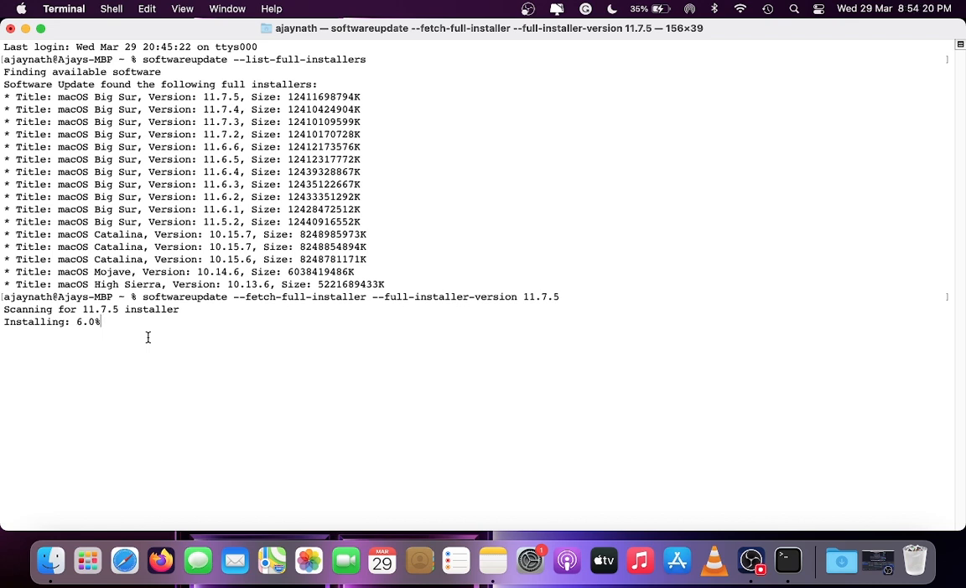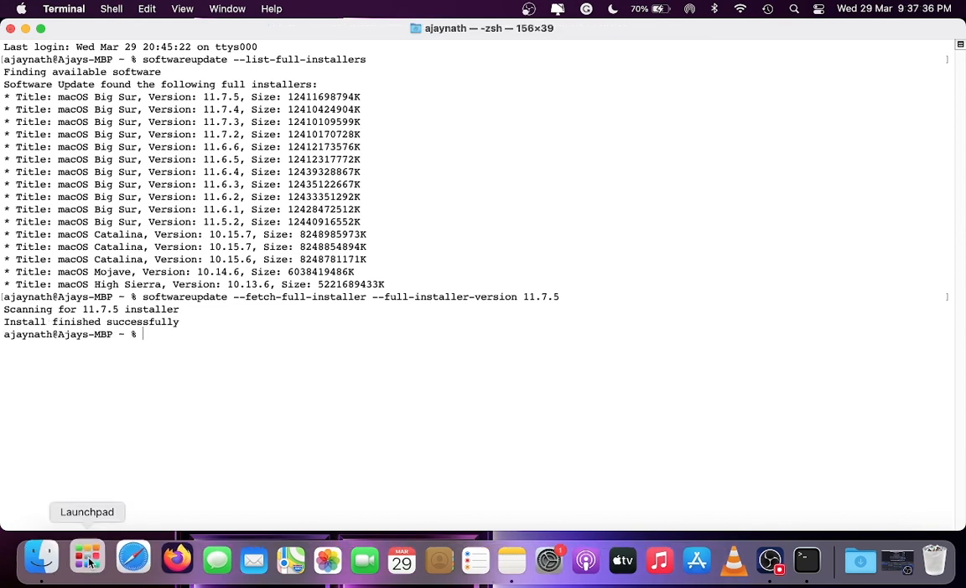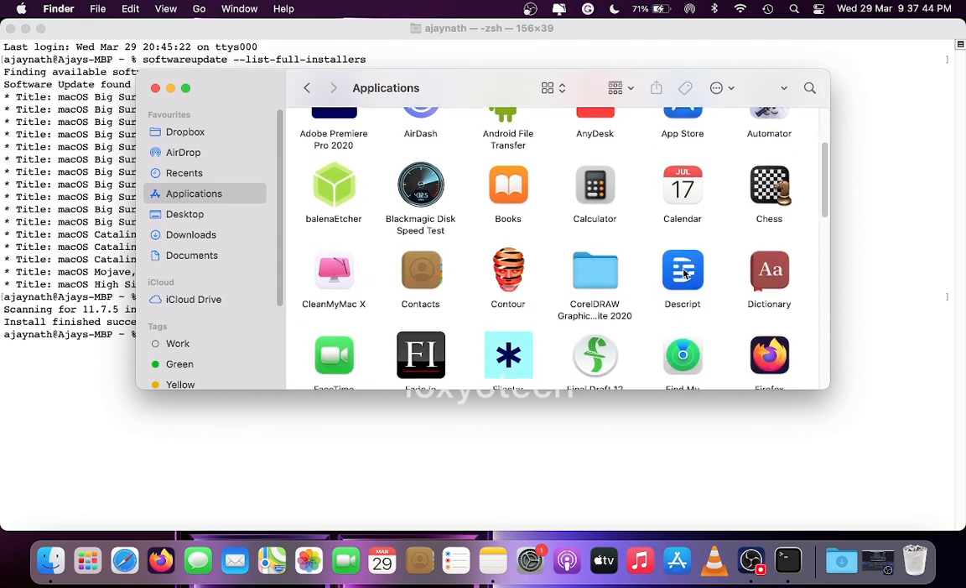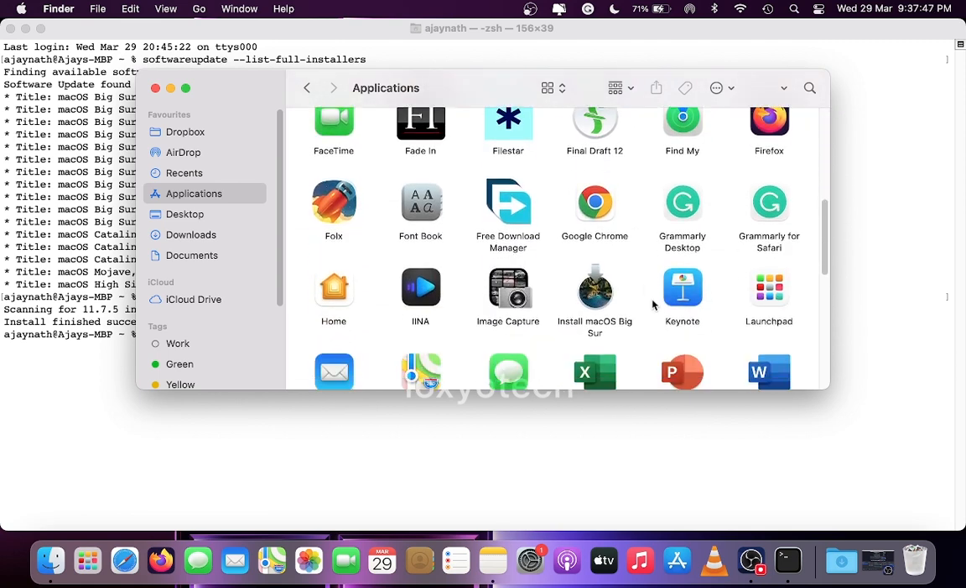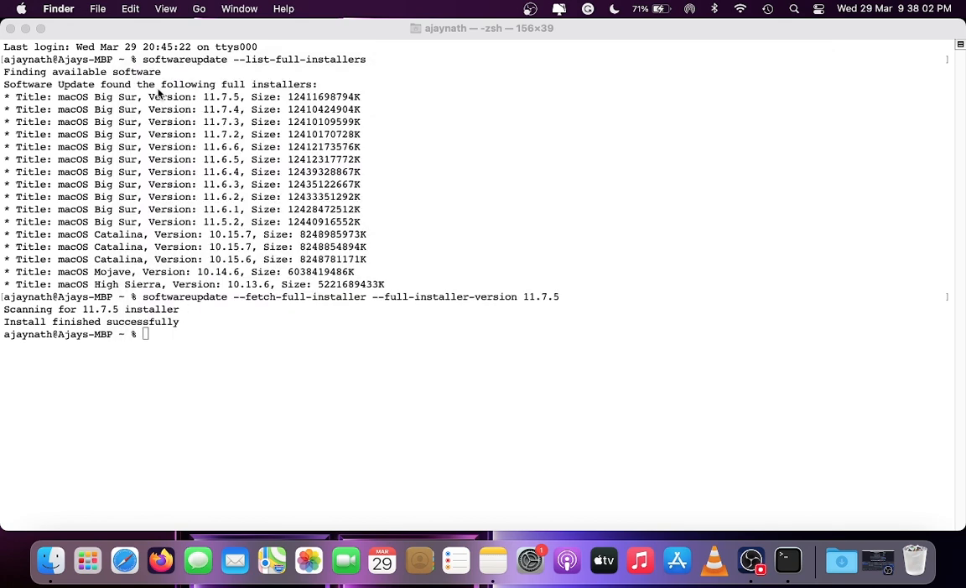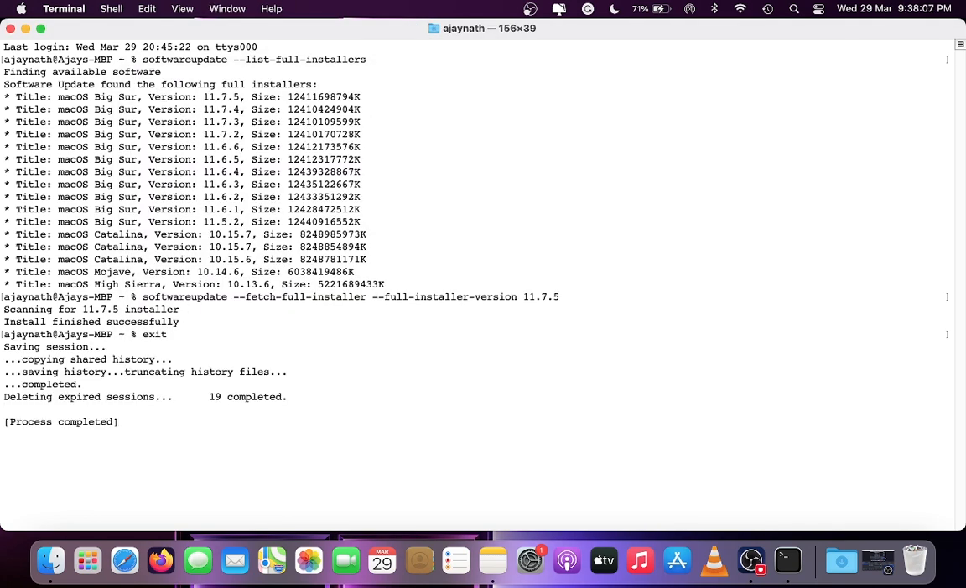This will take up to 10 minutes to 1 hour depending on your internet speed and the version of macOS you want to download. Once it is finished, go to Finder and open your Applications folder and you can find the installer there. Here is the macOS Big Sur installer. Type exit and hit Enter, then close the Terminal window.